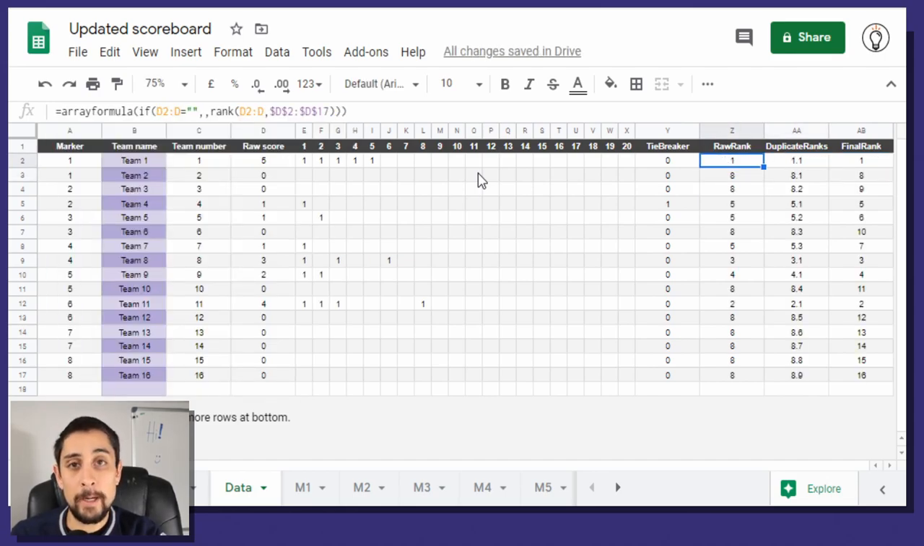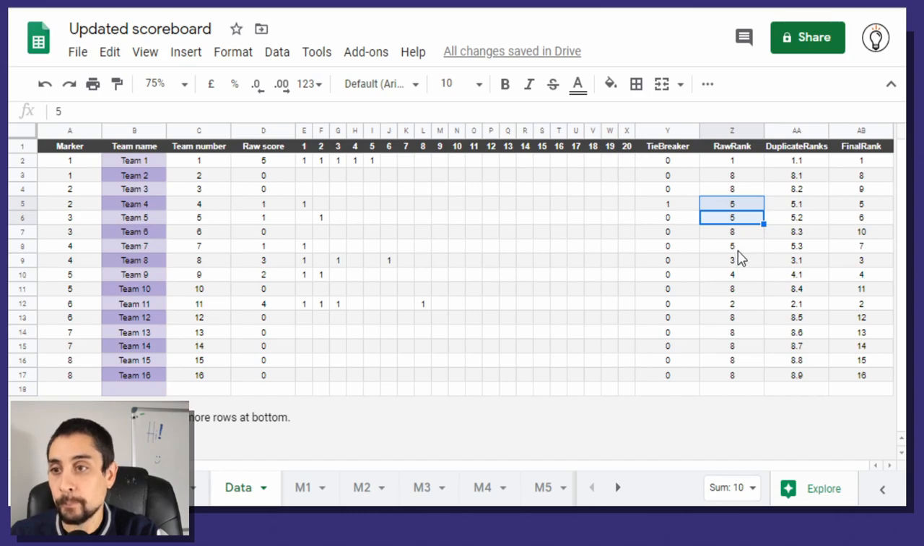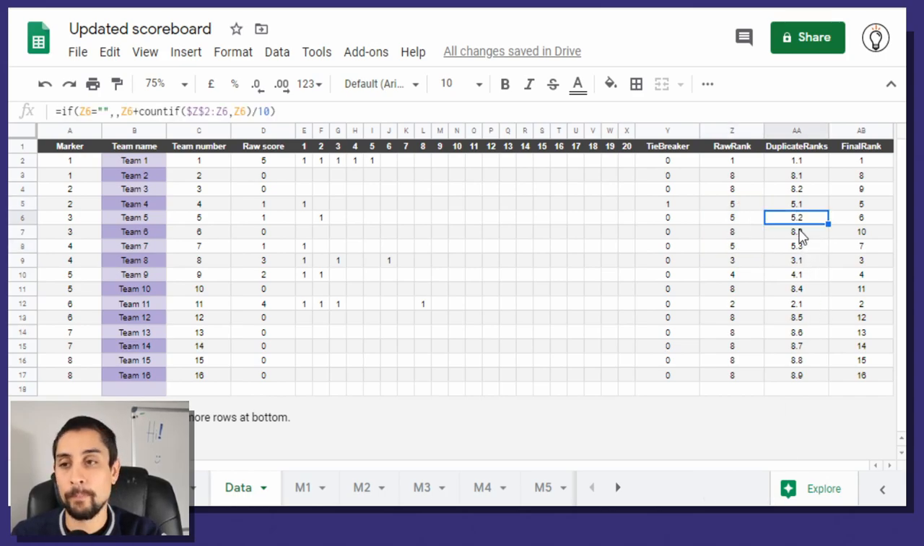Okay, the next part is to work out the duplicate ranks. We can see there that we have a few fives. Instead of just saying these are all 5, I want to say this is the first 5, that's the second 5, and this is the third 5. Now you could do this with the SMALL formula, but the way I did it was just add on a number on the end, and then we can rank that.